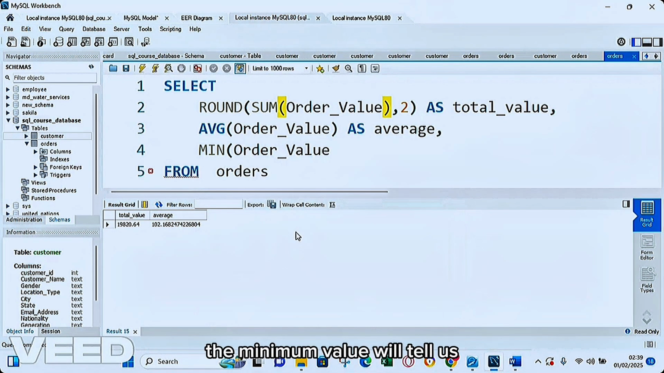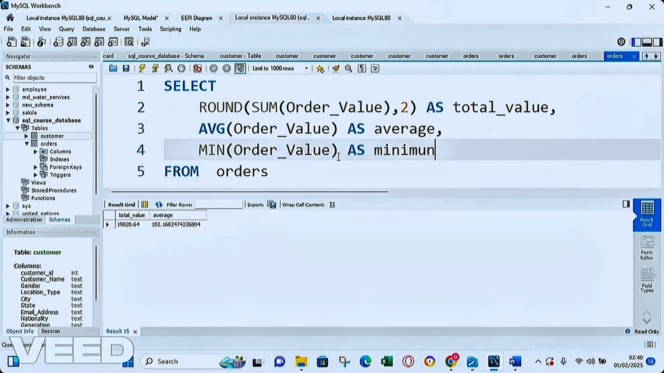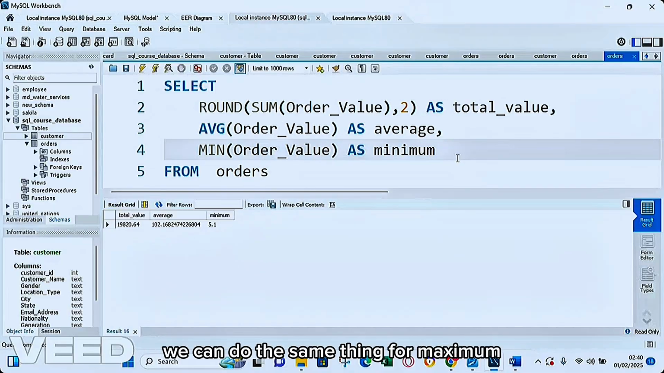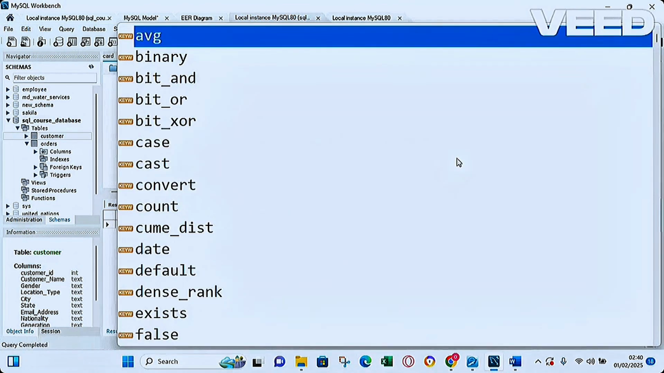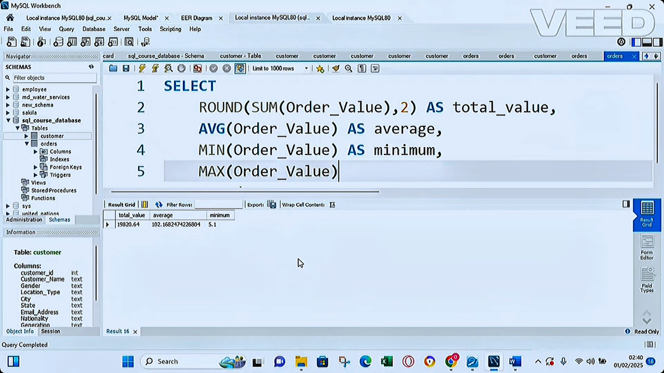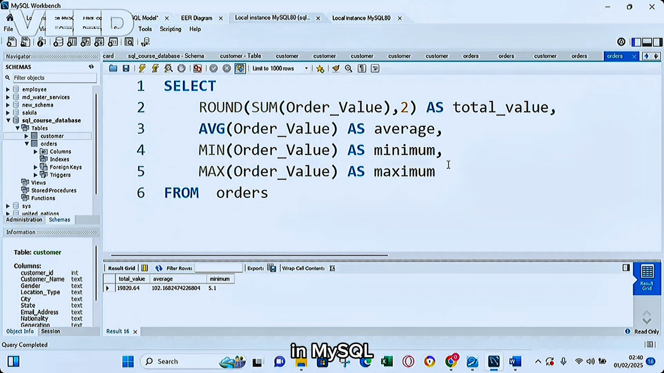The minimum value will tell us the minimum amount that was paid for the orders. Let's call it the minimum order. So the minimum, and let's run it. Then we have the minimum, which is 5.1, and we can do the same thing for maximum. So order value, and then we call it maximum. This is how we can calculate our aggregate values in MySQL.